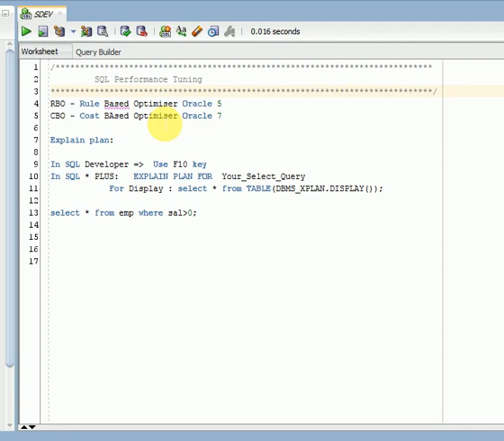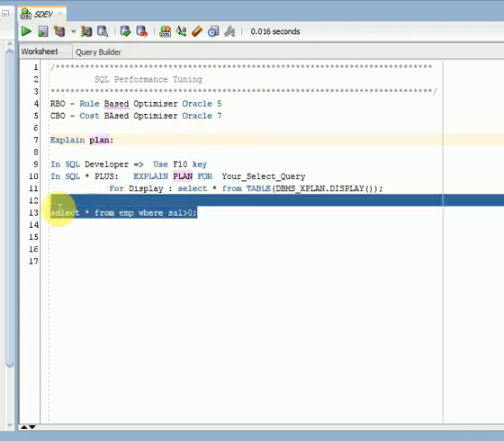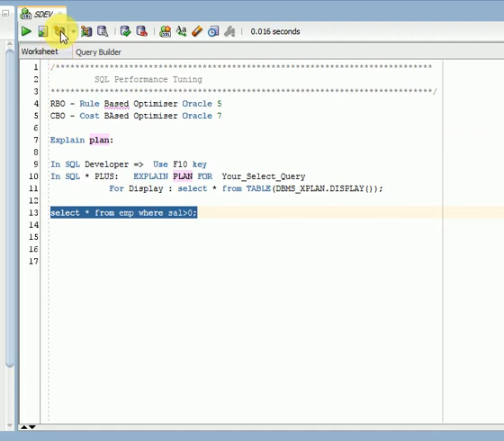So you have to set the optimizer to cost based. Then how do you verify if your query is taking a longer time and identify that cost? In SQL Developer, we can press F10, or there is an option here to check your explain plan.